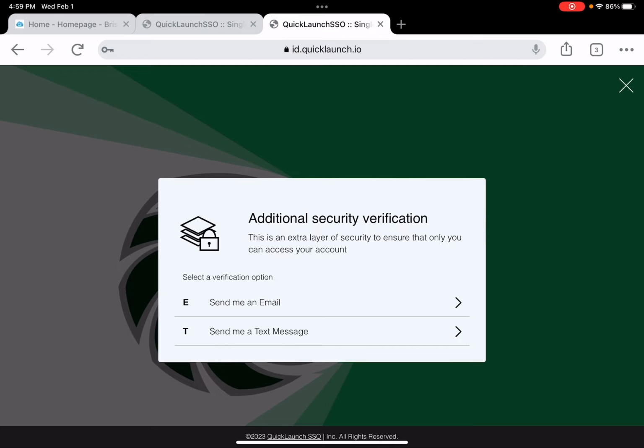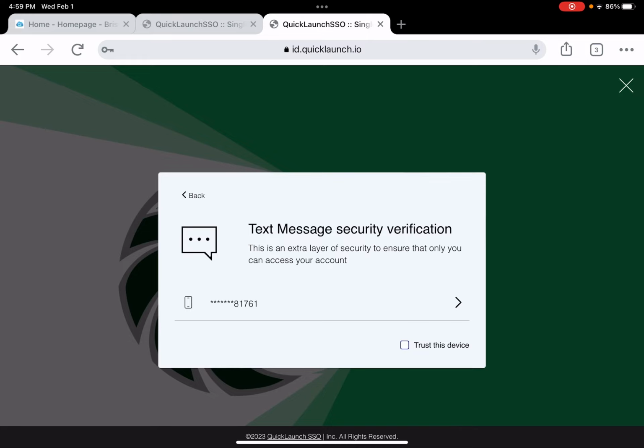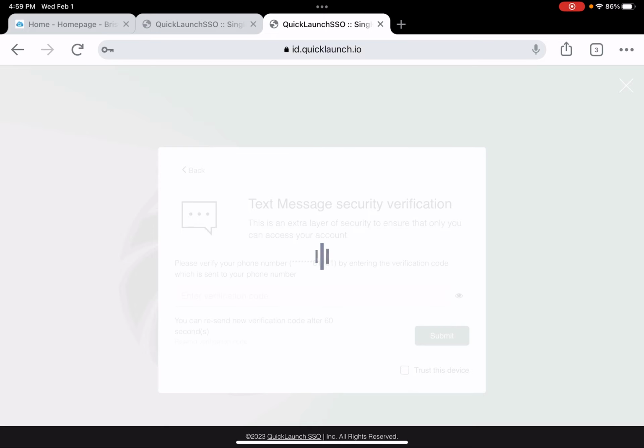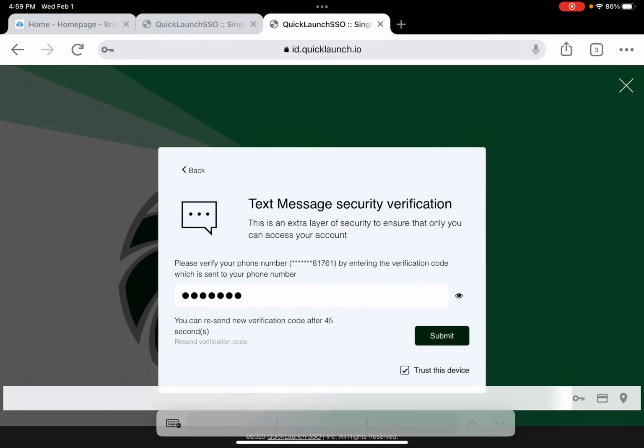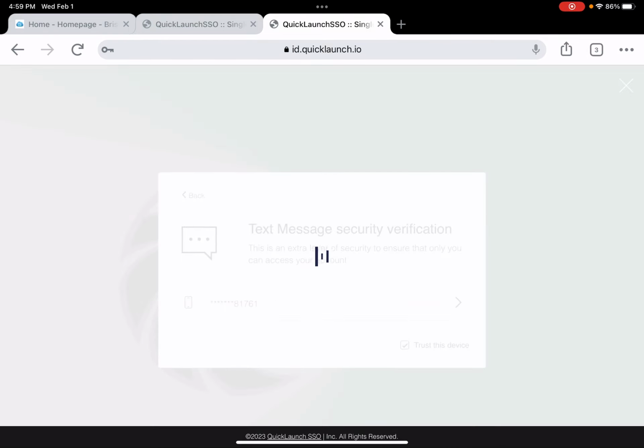Oh, shoot. And send myself a text message. I know security is great and all, but boy, sometimes this is a pain. Okay, I'm going to try this, see if it'll work for a little bit. And click submit, which should get me in.